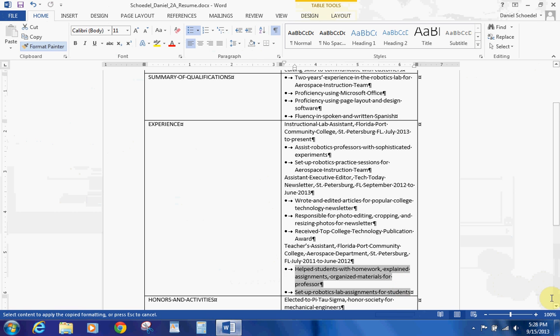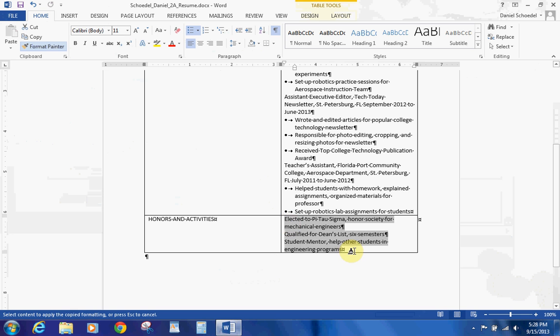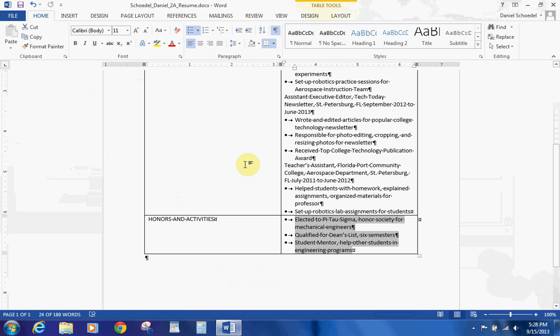Okay, and then we go down to the bottom and do these guys here. Finally. Okay, when I finish with that, I go ahead and hit the escape key on my keyboard, and that finishes that.